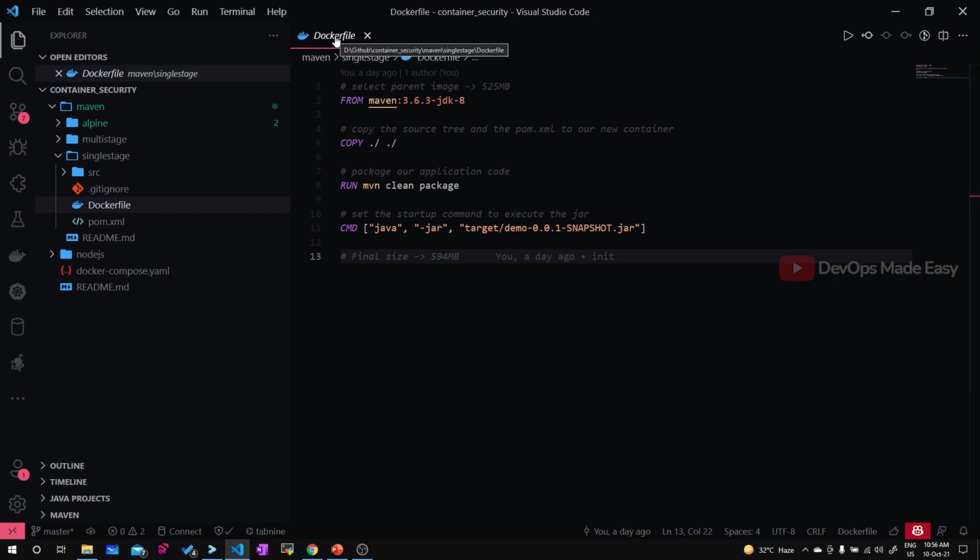If you see the single stage Dockerfile, I'm just taking Maven 3.6 as the base image, copying all the content and running mvn clean package to package my complete application. And I'm using CMD as java -jar to run the final Java application when you run the Docker image as a Docker container. We'll be containerizing all the applications and comparing the final image sizes.